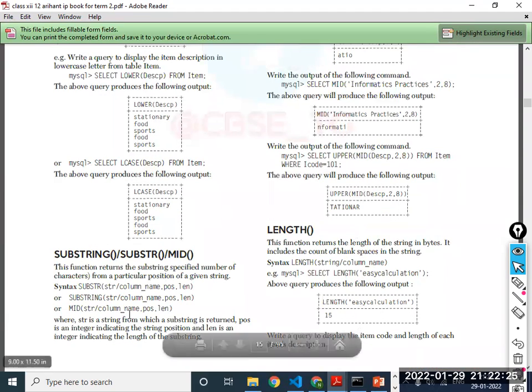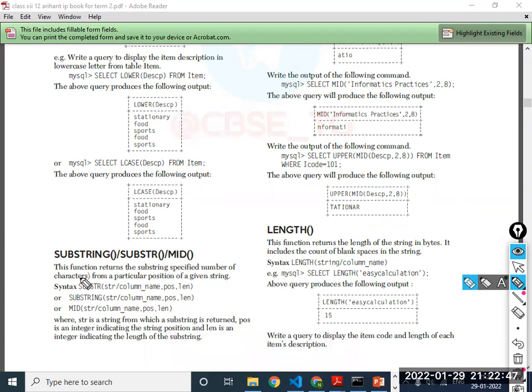Now, an important thing: substring, or substr. This is the most important thing. It is a very common function for all strings, that is substring. The meaning of substring is a part of a string. For example, this function returns a substring of a specified number of characters from a particular position of a given string. Suppose I want to retrieve this portion, so we can say this is a part of the string: substring.